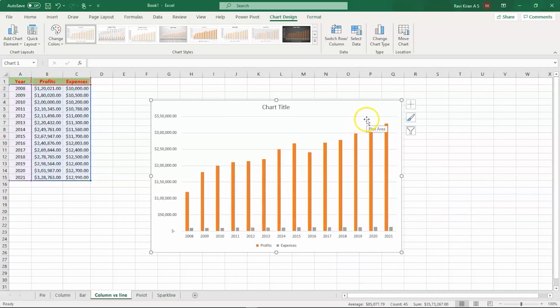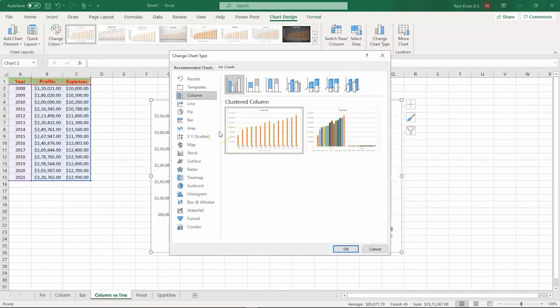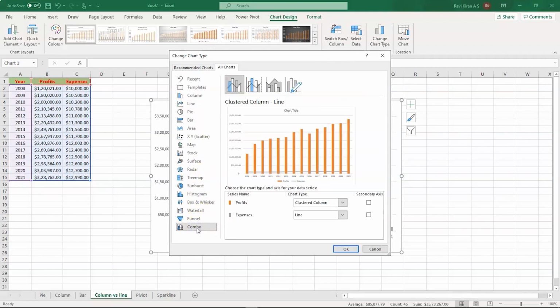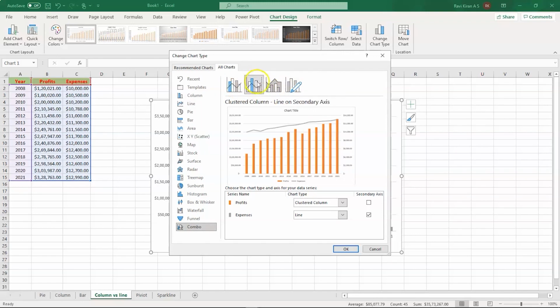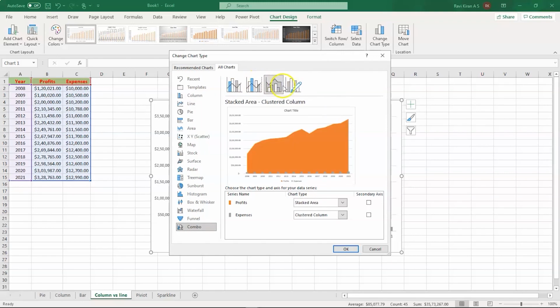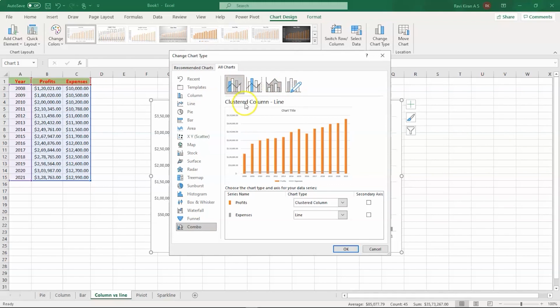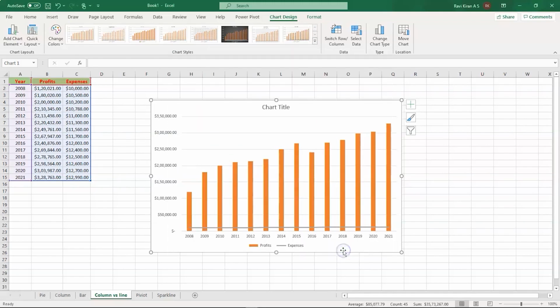Now what we needed to do is change the chart type. Select the change chart type option, and since we wanted to create a column versus line chart, it is a combination. Whenever you want two types of charts included in one single chart window, it is the combo option. So here we need to select the combo option, and inside that we have various types of combination charts. We have clustered column, clustered line on secondary axis, stacked area, and the other one is custom combination. So let's go with the first one, that is clustered line. Let's select that, and there you go, we have the line graph with the columns.